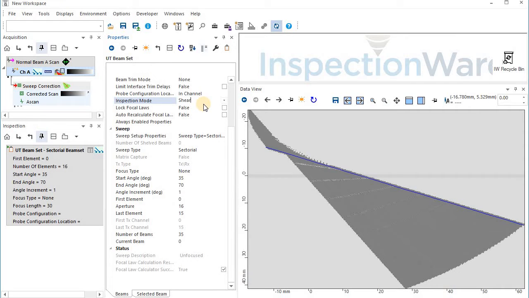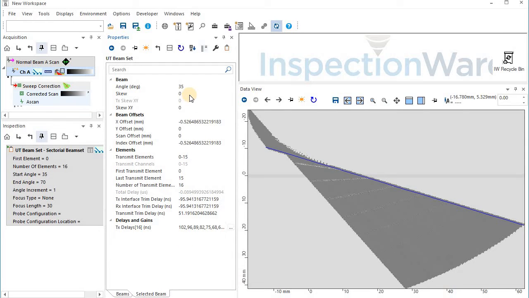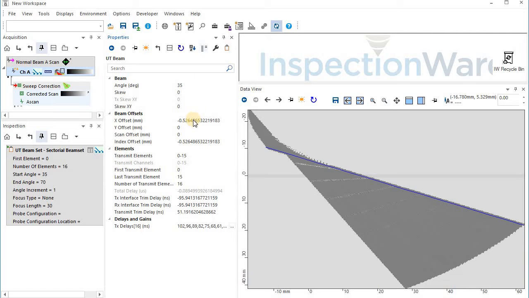We're saying we're using a shear wave here. And then if we look into the details of the beam, this is the current beam, the selected beam. And we go under the hood here, we go down a tab, and we see that this beam is at 35 degrees, no skew. Now this x-axis here, what that means is I am shifted 0.5 millimeters from our datum point here, so that's where this is entering, and it's going at 35 degrees.